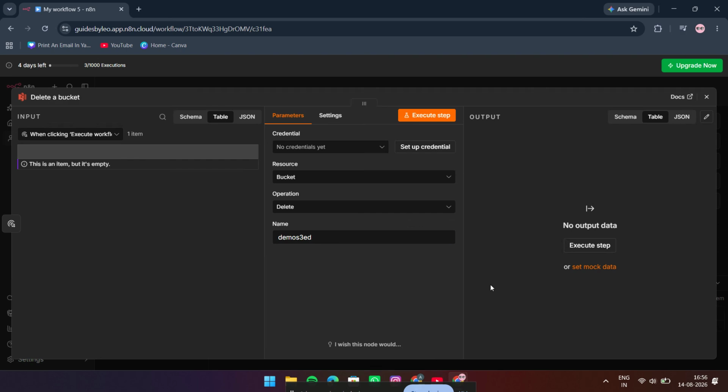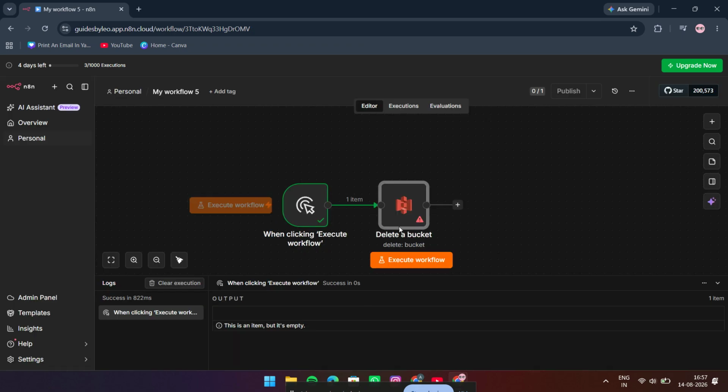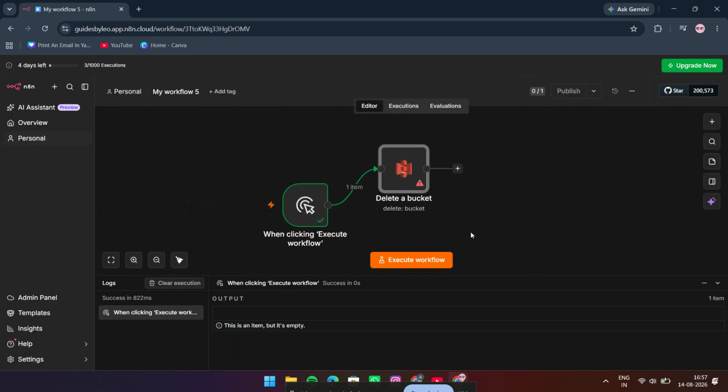Depending on your setup, you may also need to choose the correct AWS region or any additional required fields in the node configuration. Once everything is filled in, review the settings one more time to make sure you are targeting the right bucket. After that, run the node or execute the workflow to delete the bucket.